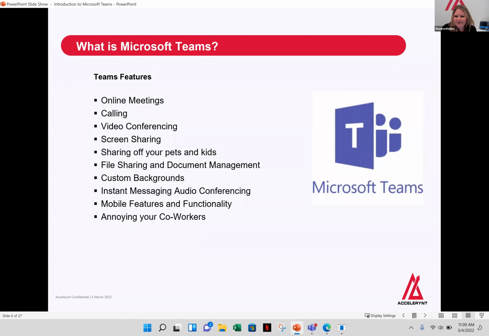And then one of my favorites, you can use it to annoy your coworkers when they're not responding to your emails. Teams is really great to bug everyone in the organization and try to get them to do their job. Not that I would use that, but I use that power when I can.